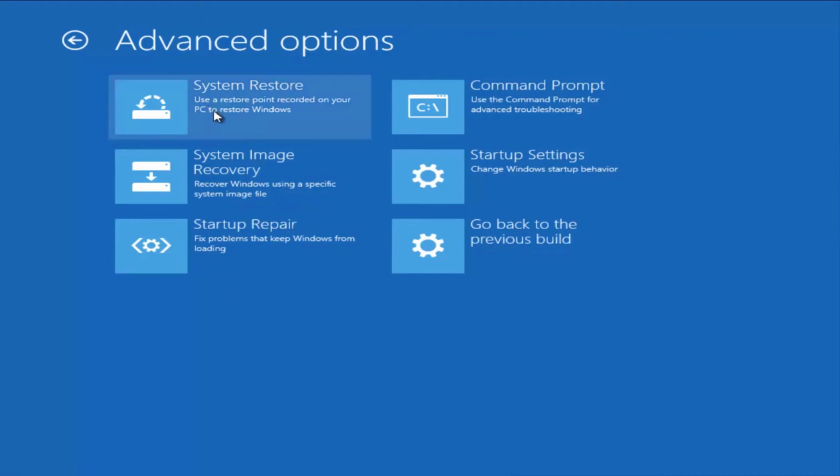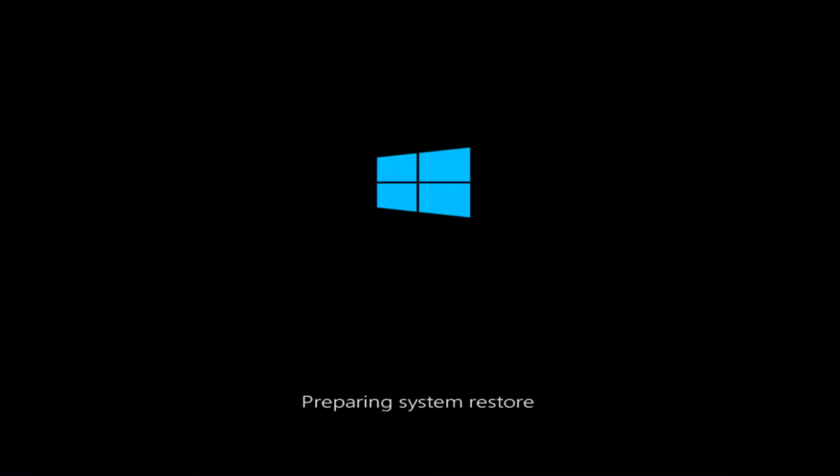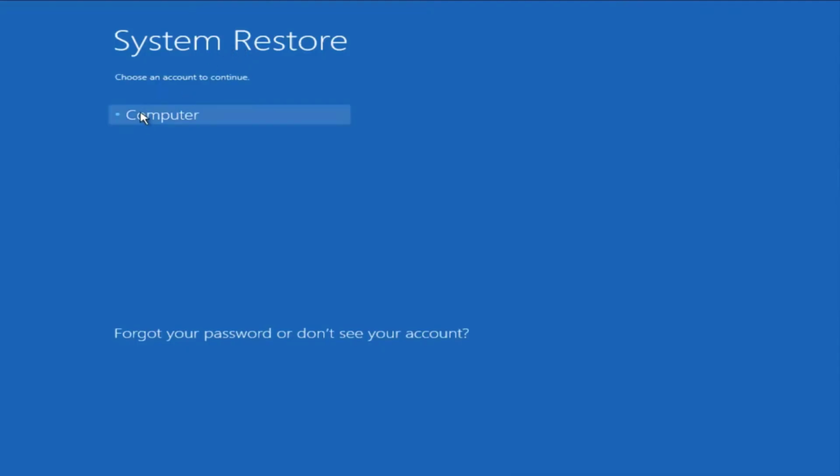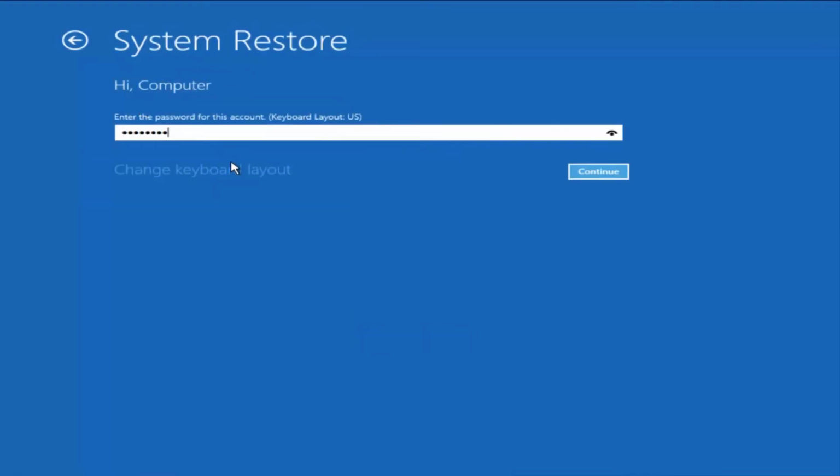We're going to do a system restore. Go ahead and click system restore. So it's going to allow it to run and do its thing. Depending on how fast your computer is, it can take a while. Once we're at system restore, click computer. So you're going to select that account. Put in your password for that account.